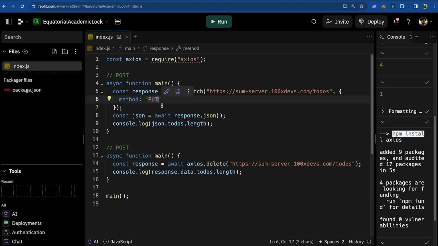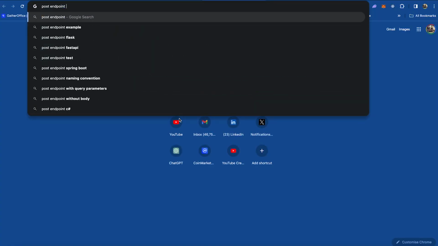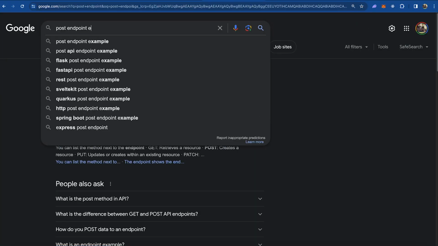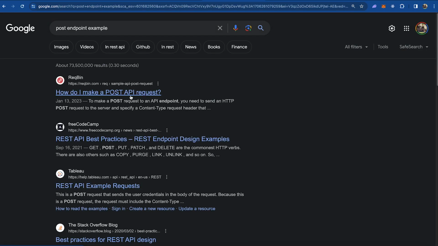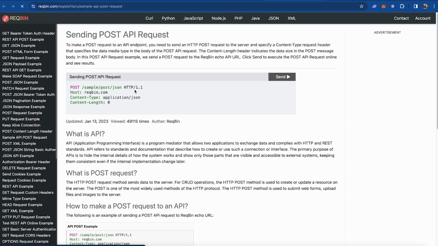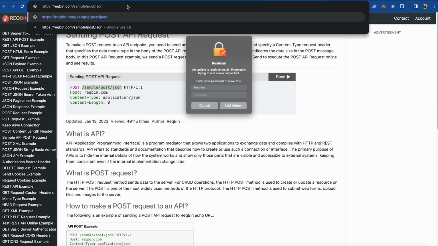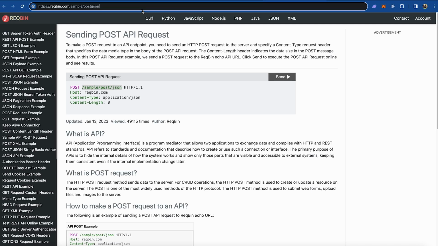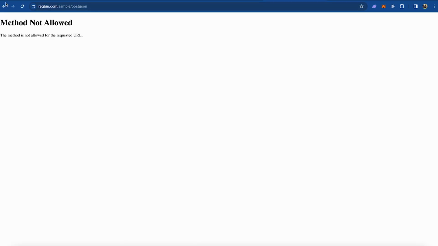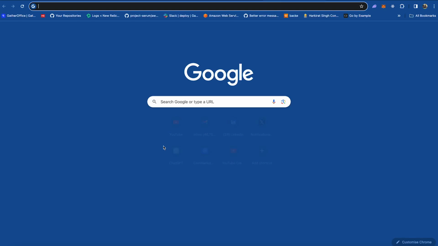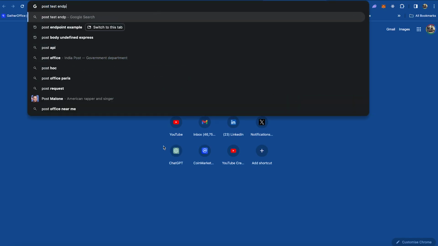So let's find an endpoint that we can hit. Post endpoint example. Let's see if we can find a good post endpoint. Post test endpoint.